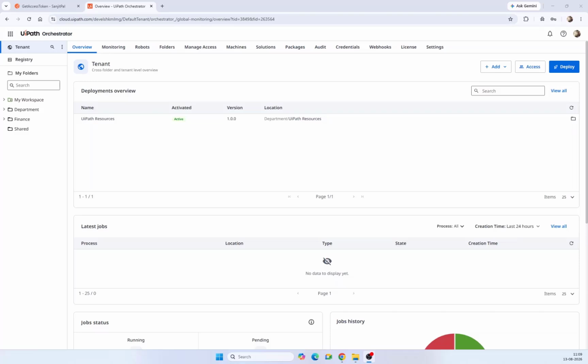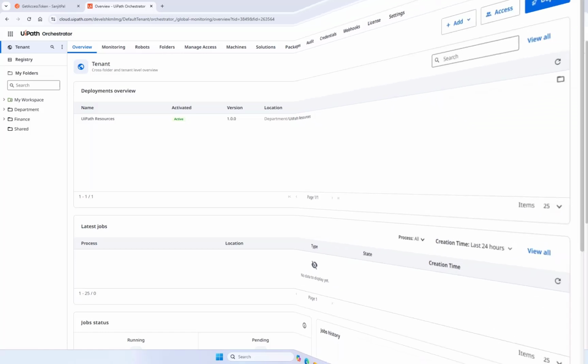Hey guys, in our previous video, we have seen how to authenticate our UiPath orchestrator and get the access token. Now, in this video, we will see how we can use that access token in order to retrieve all the folders available in our UiPath orchestrator.